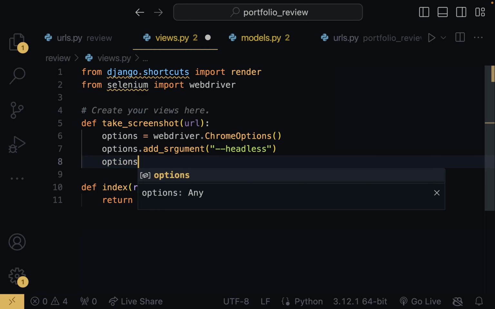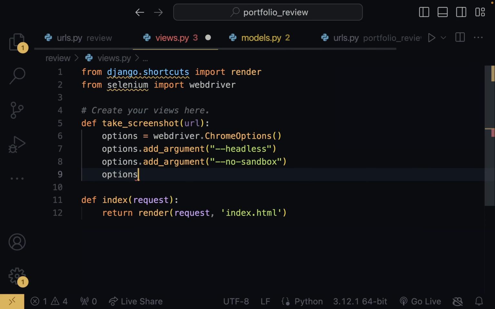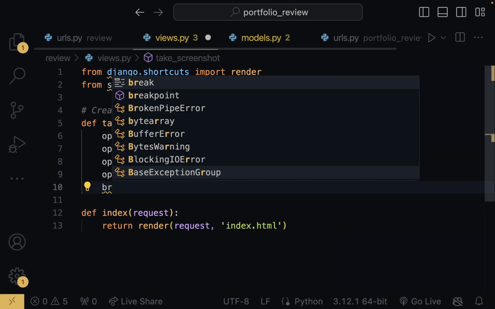And we're gonna add some other argument. So this has to be options.add_argument, no sandbox, and options.add_argument, disable dev shm usage. So all of this is just saying we just want to create a very basic web page just to take a screenshot.